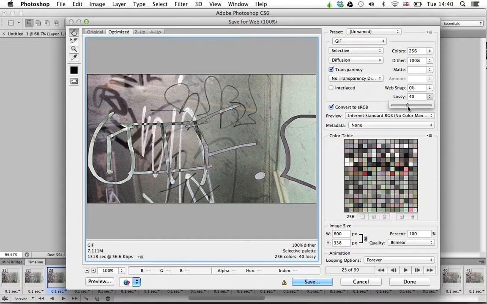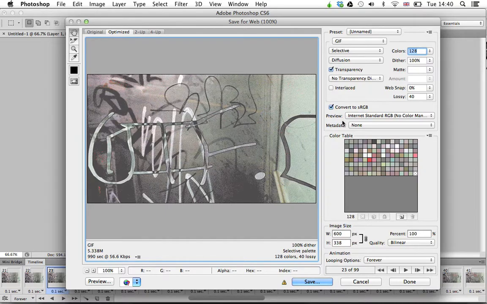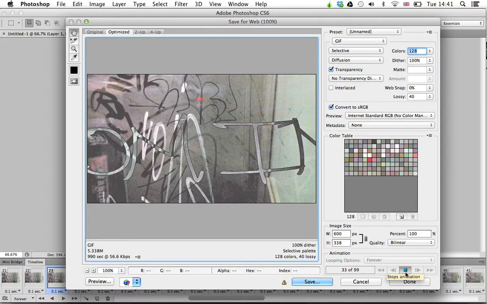Try and see what it looks like at 45, 40. It still looks okay, and it's made it a bit smaller. You can also try changing the number of colors down to 128. It changes the look of the GIF a lot, as you can see. Some of the colors are gone now and it has a kind of more grayish, washed out look that you may or may not be into. You can give it a playthrough.